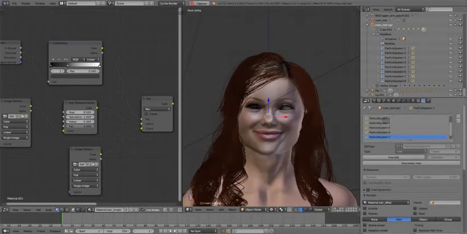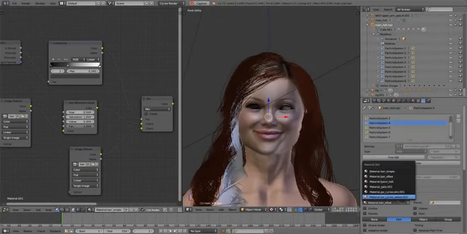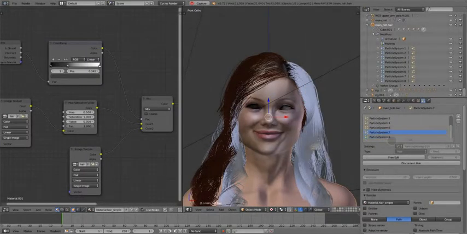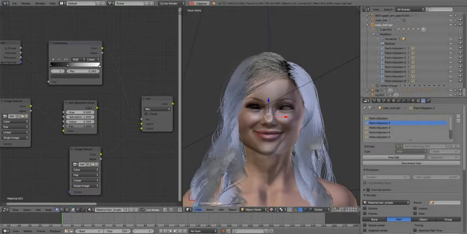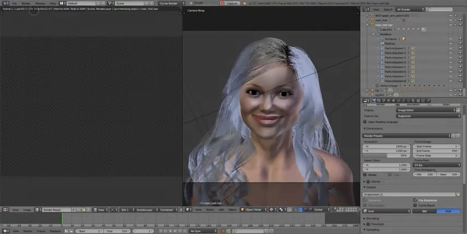Now the base of the shader is done, and I assign the shader to the different particle systems of the hair, because I separate the hair in different particle systems to combine them better. Now we proceed with the render to see how the shaders work.